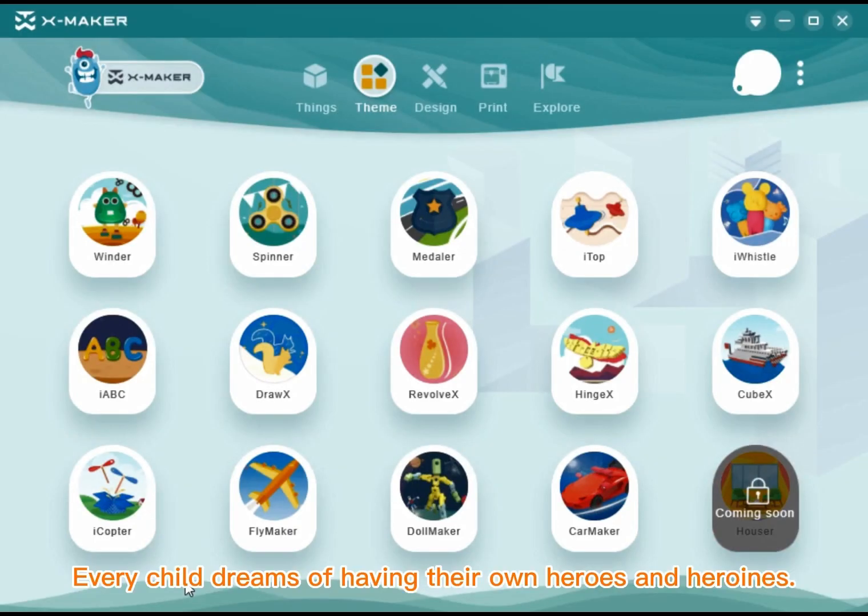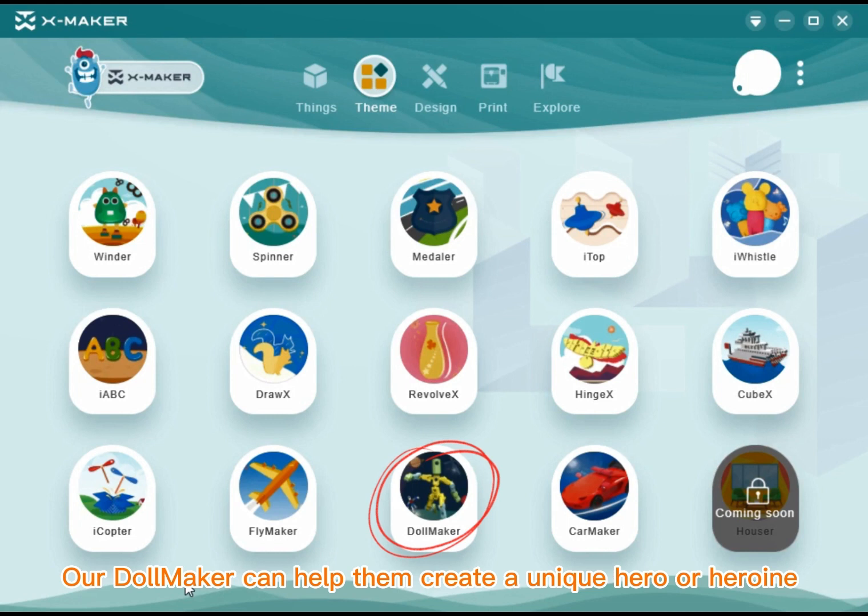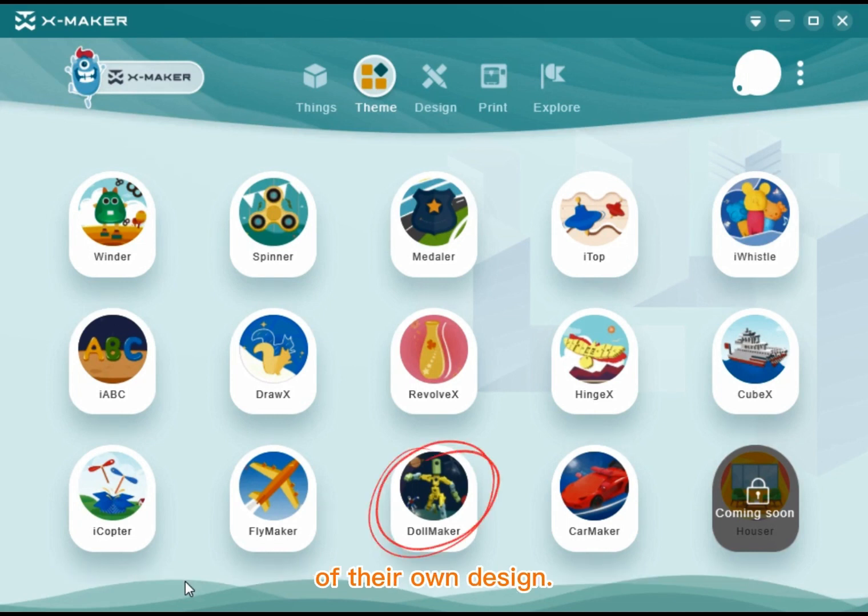Every child dreams of having their own heroes and heroines. Our DollMaker can help them create a unique hero or heroine of their own design.